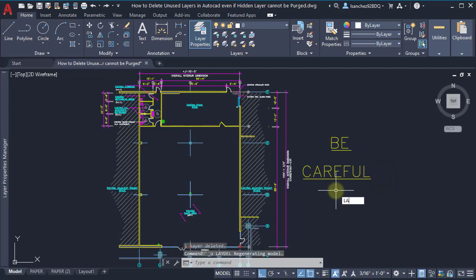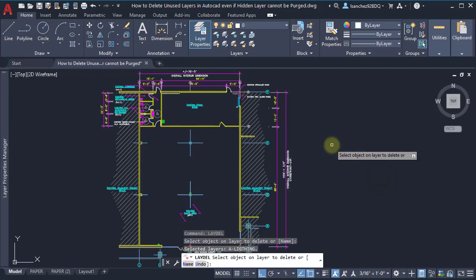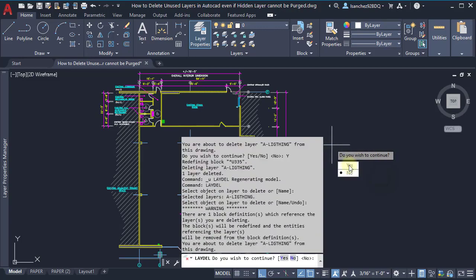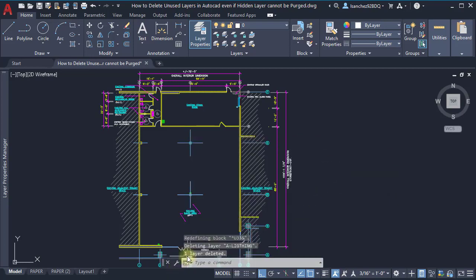So let's use the LAYDEL command. And if we select the layer that we want to get rid of and press enter and click yes to continue, you can see that it says 1 layer deleted, but also your objects on that layer were removed. So, like I said, be careful with that and only use this third method if you are 100% sure there are no objects on that current layer.